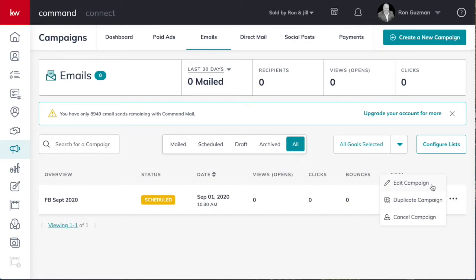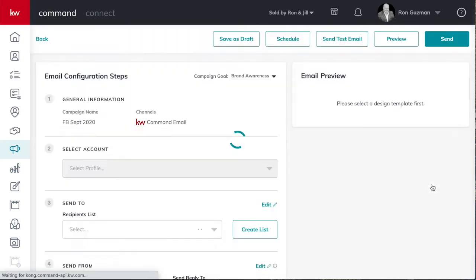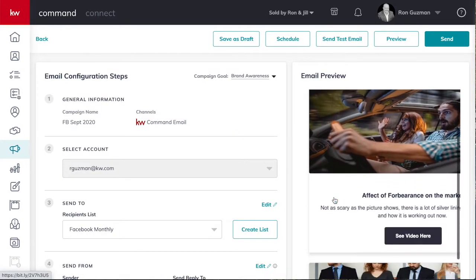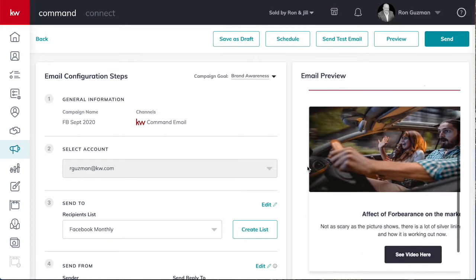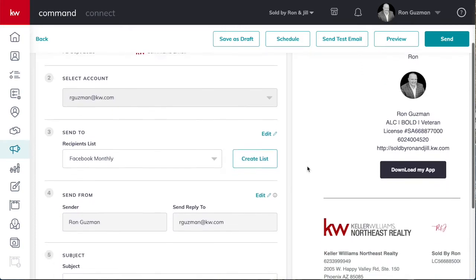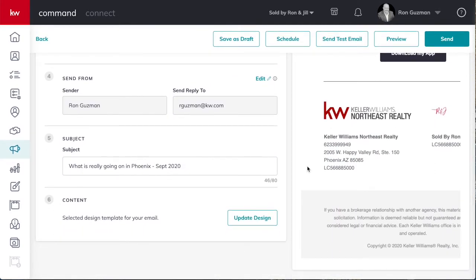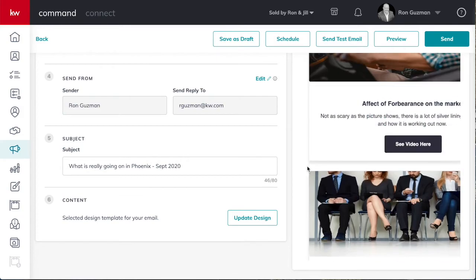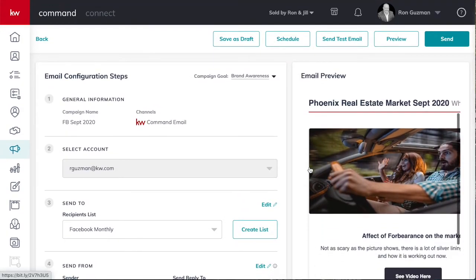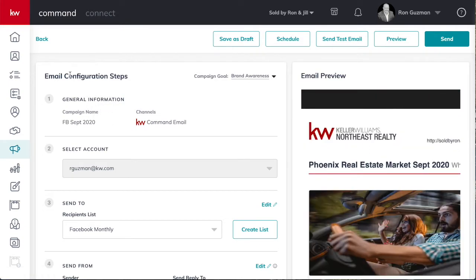Come over here to edit campaign, and I could change anything up that I want. And as you see right here, I pretty much have all my information. This is what it looks like. Since predominantly everybody from the Facebook advertisement is home buyers, that's what I'm more focused on gearing this toward. If you look over here to the left for the email configuration steps, I have this set up. This was my Facebook leads, September 2020.